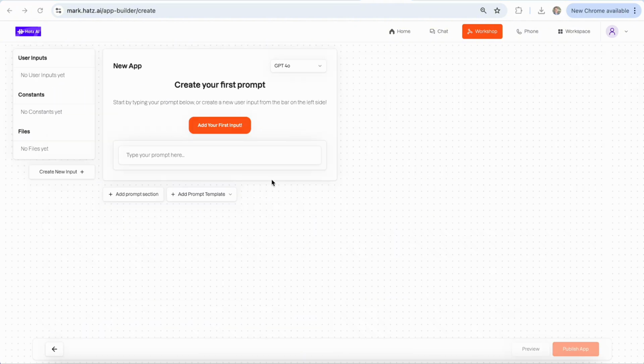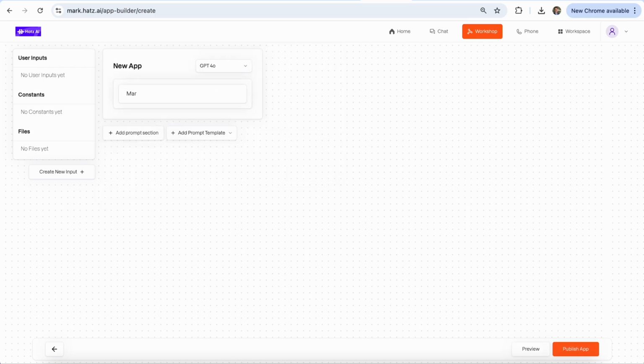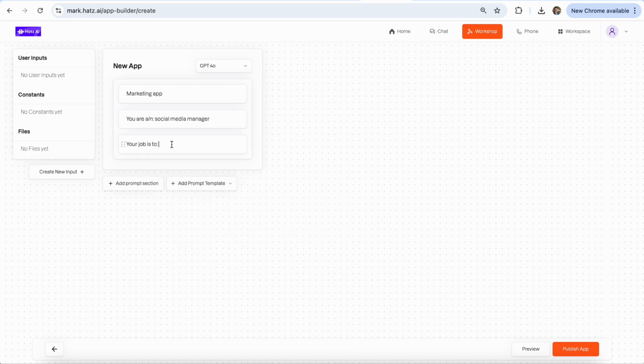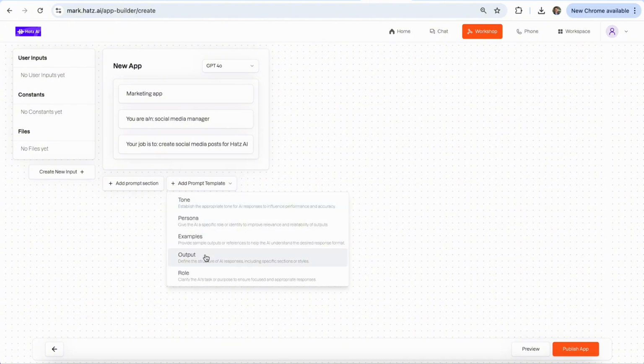So the chat was crawl, pre-built AI automations were walk, and then building your own automations, that's where you can start to run. We've tried to make it as easy as possible for you to get started with this phase by adding these prompt templates. So you can see that we're creating a marketing app. We've picked a persona and a role. We're giving it an output format. This is just a few clicks.